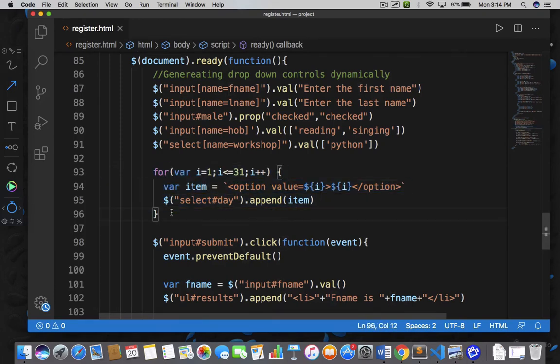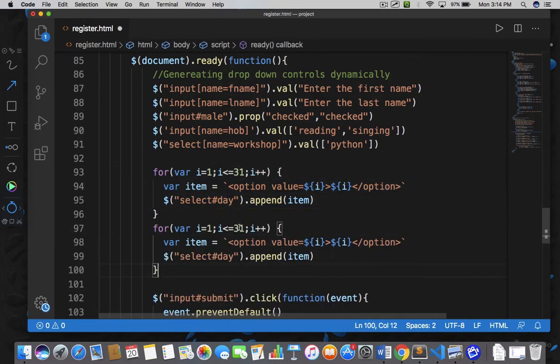So I can copy this for loop, and here because this is for the months, so I need to have max 12 months in a year. Rest of the code is same. I need to change the ID. So here the ID should be month. So I want to append these items in a drop down control where the ID is month.